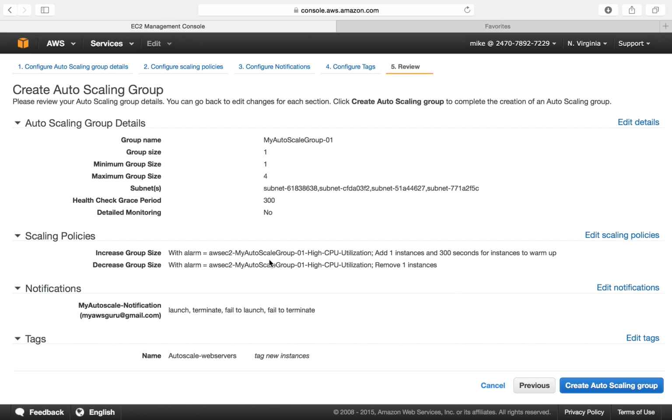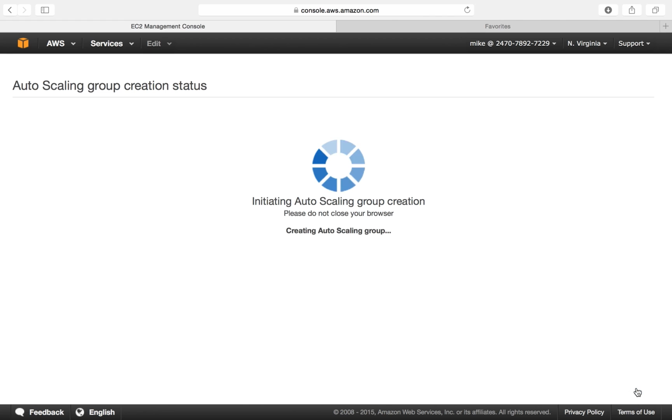And this is my scaling policy. Add one instance when CPU goes more than 30%. Decrease one when CPU goes less than 20%. And send a notification to my email ID. This is the name I'm going to get on the instance. Good, all looks good. Create auto scaling.